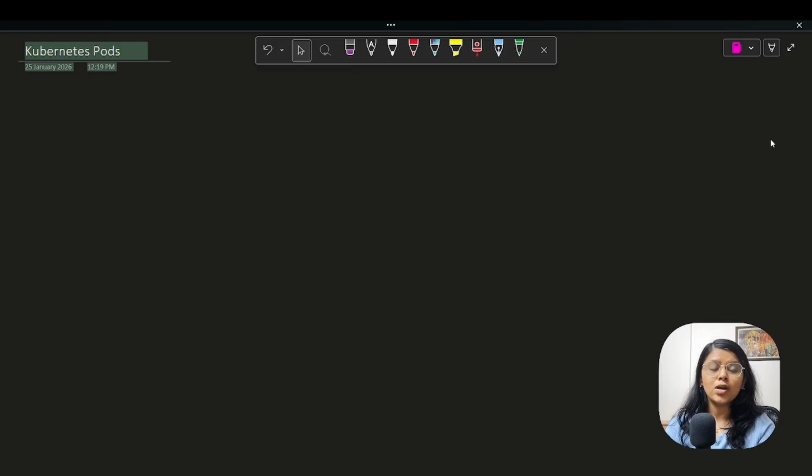So what are pods? This is something that we are going to understand. We are also going to understand why are they required in the first place when we already have containers, right? Then we are going to understand the pod lifecycle. Then we are going to do some hands-on on creating your pods and deploying them on our Kubernetes cluster.